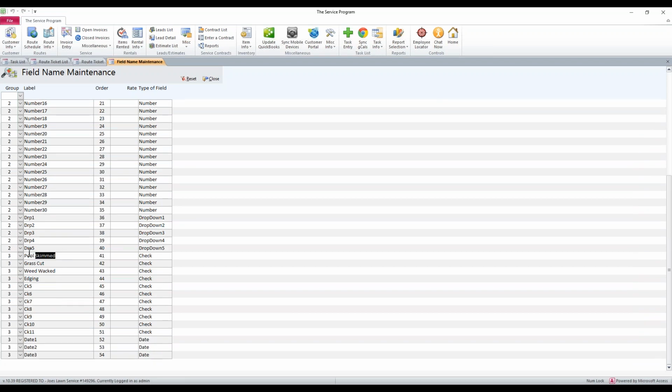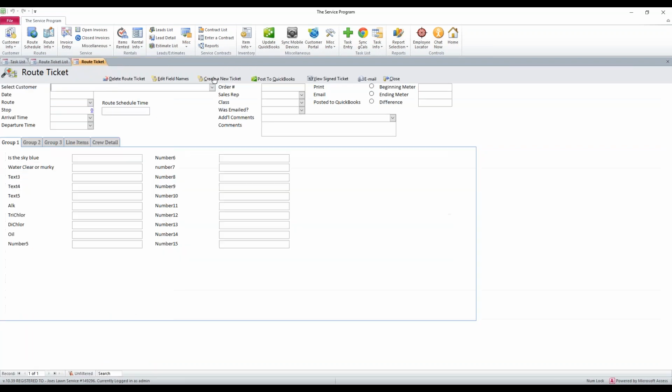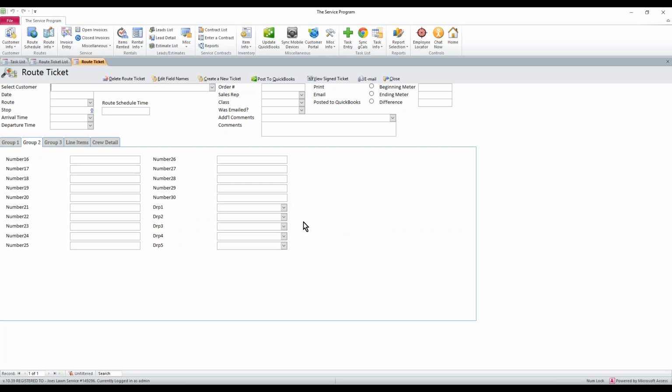Down here, I've added a couple check boxes. Has the pool been skimmed? Has the grass been cut? Has the weeds been whacked? Did we do our edging? Once you get this done, you hit close. These fields show up in every route ticket that's worked. These are across the board fields.